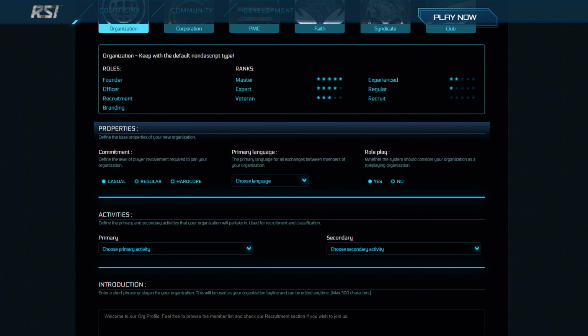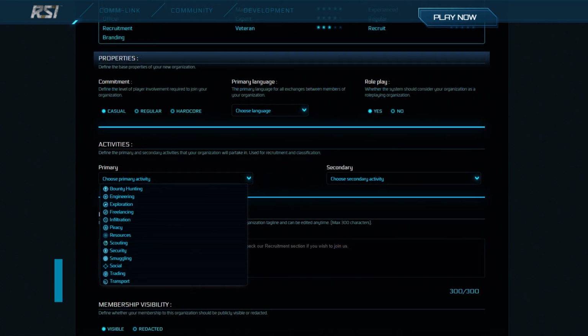Commitment has 3 options that are casual, regular, and hardcore, while language has all the options, and roleplay is a simple yes or no question. Do you roleplay or do you not? Activities is super self-explanatory, and I'm just going to leave it on screen for a second with the drop-down open. All the options in the primary are available in the secondary.